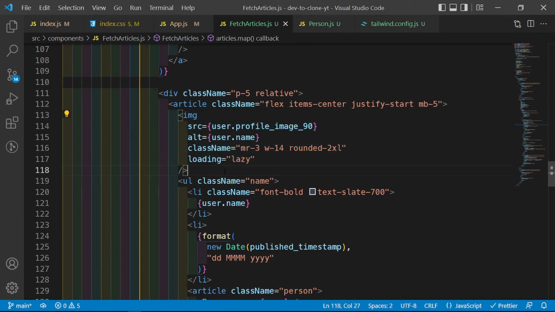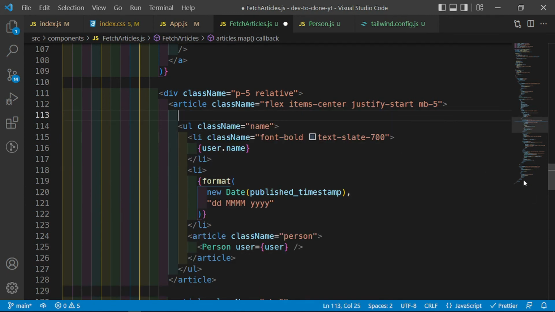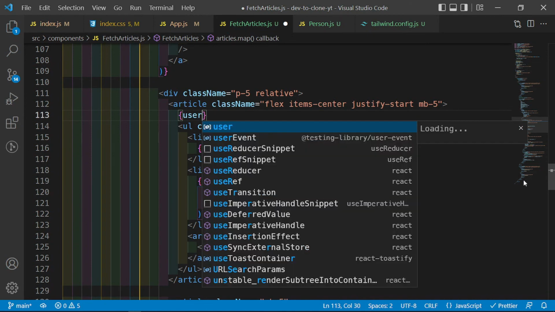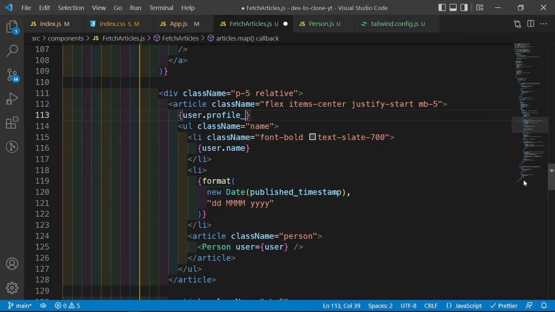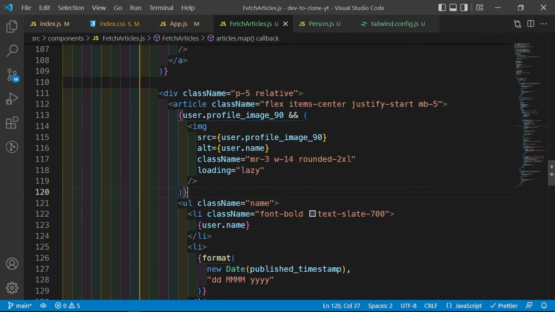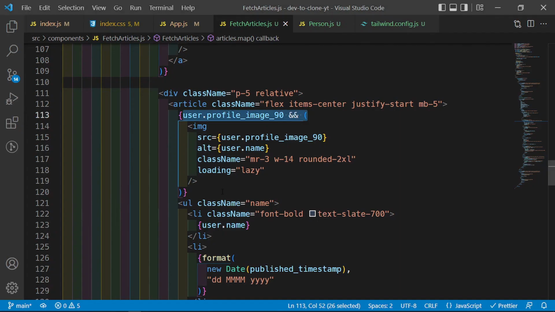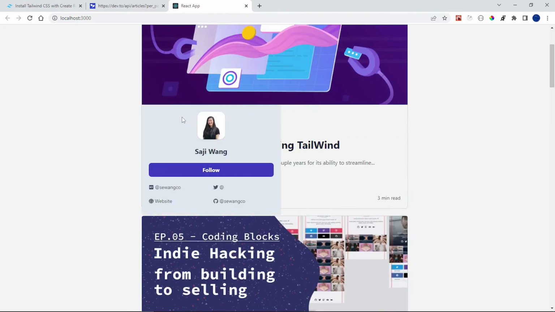So what you can do is, for example, if you were to assume that this was undefined, then you would put a conditional and say that only when user.profile_image_90 exists, that's when you want this to show up. So just something simple like this, and it introduces just a bit of error bounding so that your application doesn't break unnecessarily. And you can see just by the introduction of this code that my application doesn't break.